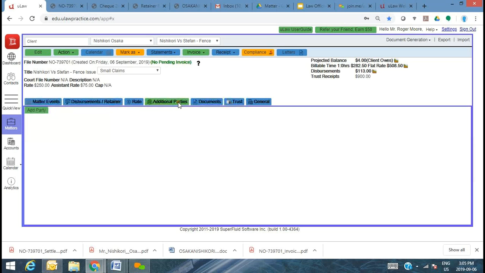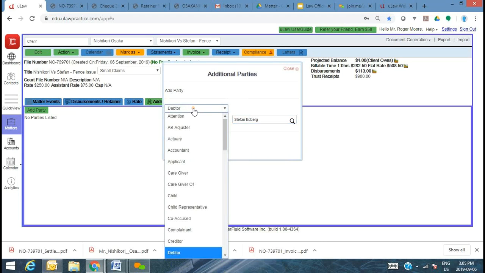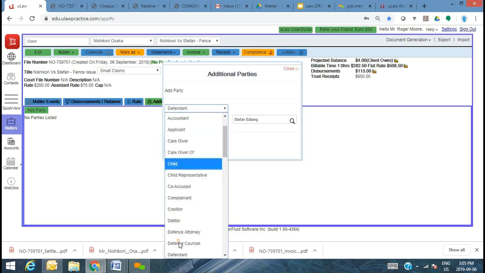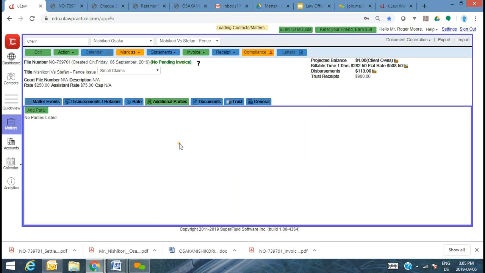Okay? Last but not the least, you can add parties, as I mentioned, and you can add Stefan here to this mix. Because this is Mr. Nishikori, who's our plaintiff. Let's assume he's our plaintiff. You can mark Stefan as the defendant. You can even add Stefan's legal professional who's representing him, if you like to.